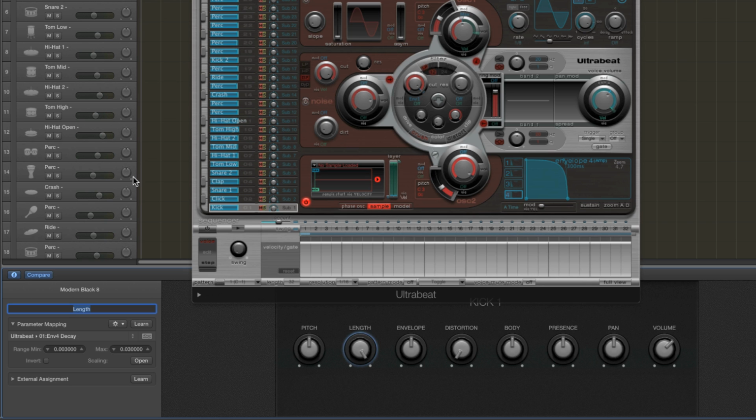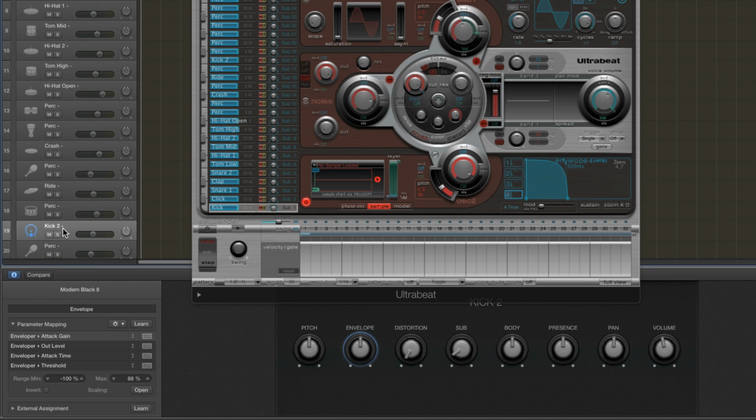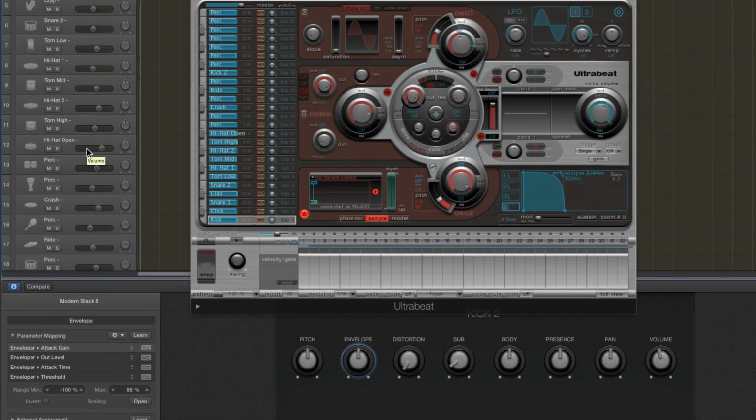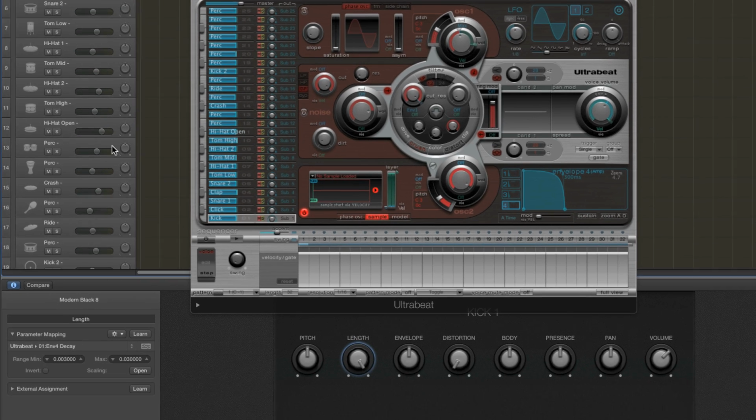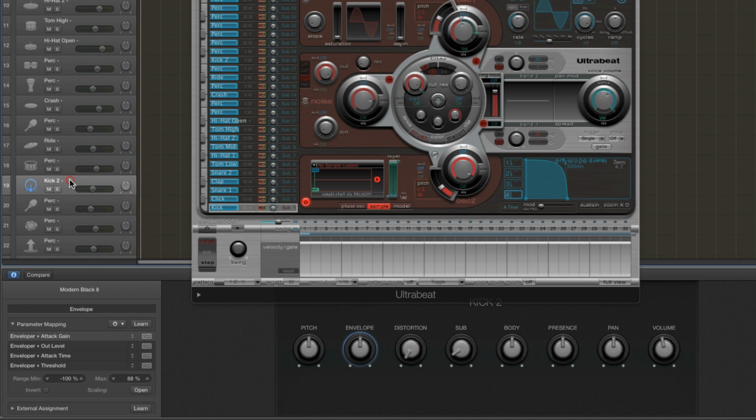Now the next kick, kick two. Now the problem here is you can't do learn on this kick because this track and its smart controls are for one of the additional outputs for the UltraBeat. And the extra outputs, the additional outs, they don't have the UltraBeat on. The UltraBeat instrument is only on the first pair of outs, and this is the track for the first pair of outs, that's the smart control, right? So we go to this kick two.